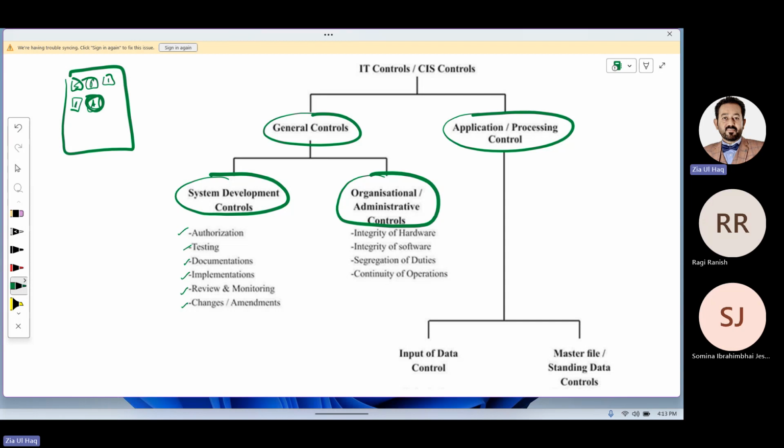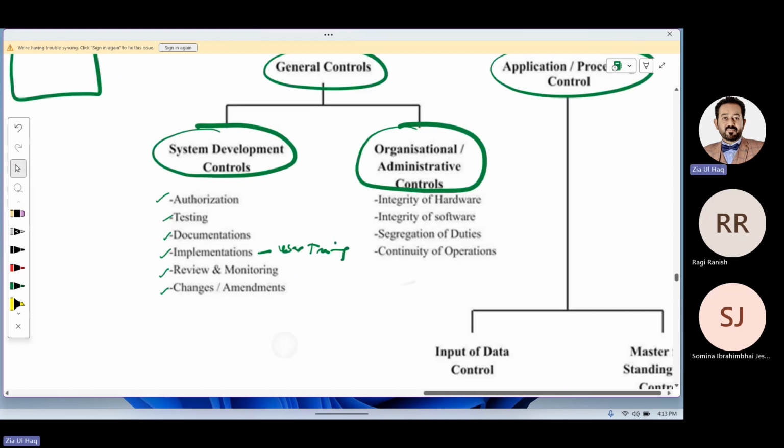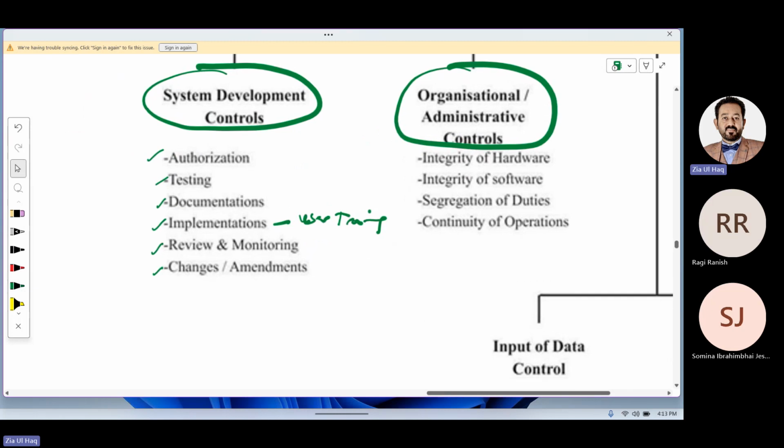When you are developing a system, there should be a control of implementation. Implementation means user training. If you are implementing a new system in the organization that has not been used before by the employees, there should be user training. If users are not properly trained, system effectiveness will not be achieved. So proper implementation means users should be trained regarding the functionality of the system. And these systems are critical, very important. Any problem in the system will create a big issue for the organization.